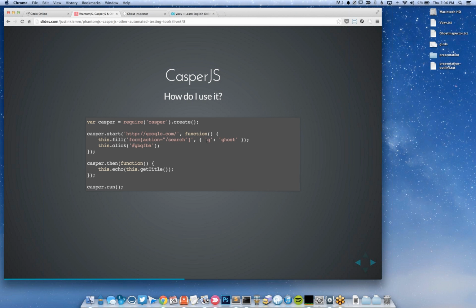There's an input. The name is q. So I'm typing in "ghost" into that input. I could submit that form. I'm getting fancy here, and I'm clicking the button using the CSS ID. And then there's this concept of then. So once that form is submitted, then I'm going to echo, meaning output, the meta title of the page here. And here's where I actually kick off the running of this script.